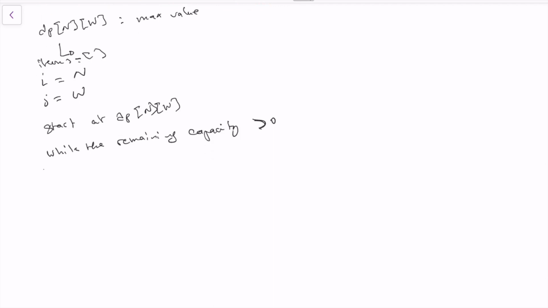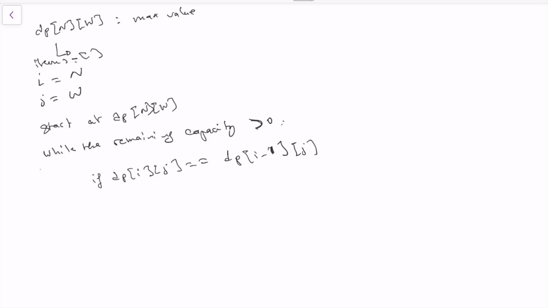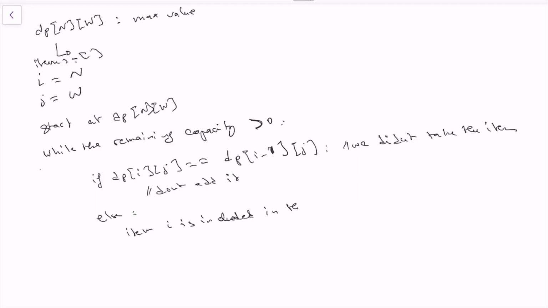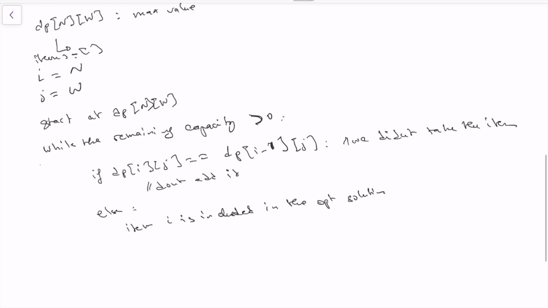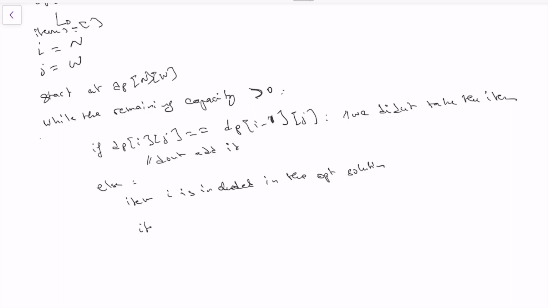Then what this means is that we can check if dp of i j is equal to dp of I minus 1 j. What this means is that we didn't take the item, right, because the weight is still the same. We didn't take the item. So at this point here we don't add it. But if they are different, that means we did add the item, right? So the item I is included in the optimal solution. And so at this point, we need to add it. So basically we need to add I, right?